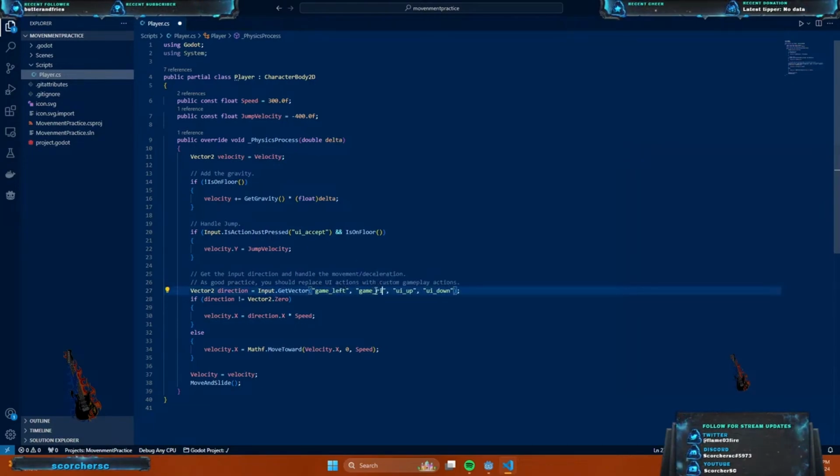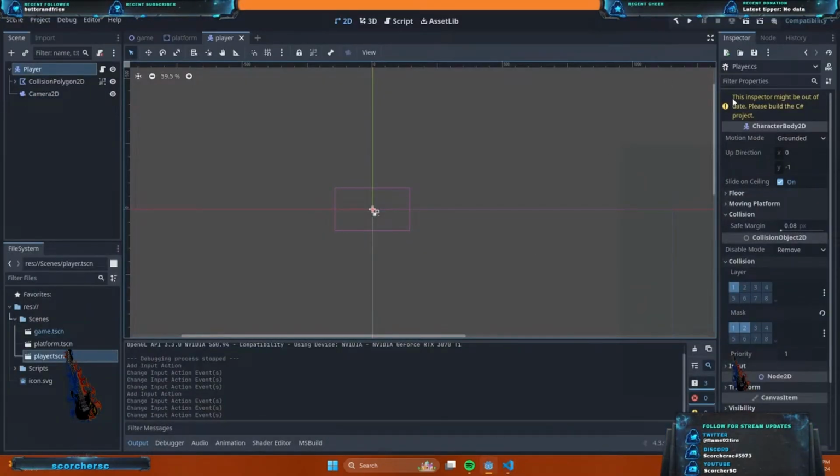Game underscore right. Click save to make sure it saves. Open up the Godot editor again. You'll see this inspector might be out of date. Please build the C# project. Now, if you want to see everything that was in the script reflected and updated in this inspector, then you're going to come up here and click build.